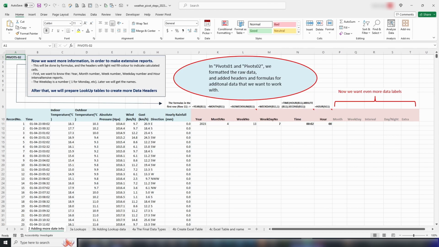Now we want to add further data labels to give us even more flexibility and possibilities in the reporting. So far, we only have numbers. But now we would like to add month name and the weekday name, plus some time intervals, so we are not stuck with either measuring a whole day or every hour, or twice an hour as the readings are recorded. So we want to define our own time intervals to work with, and we want to be able to specify whether we are looking at day or night. And we are leaving an extra column for later.